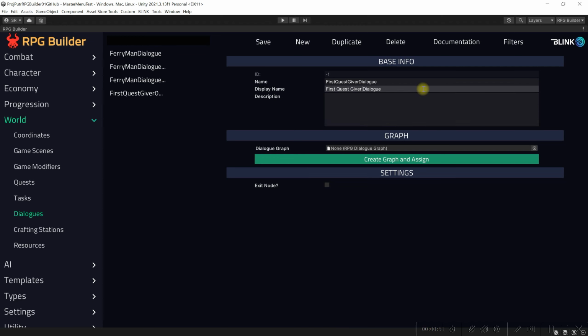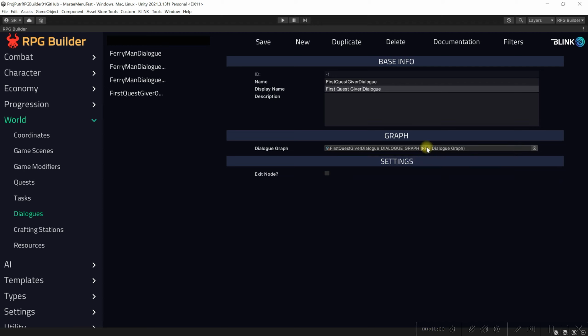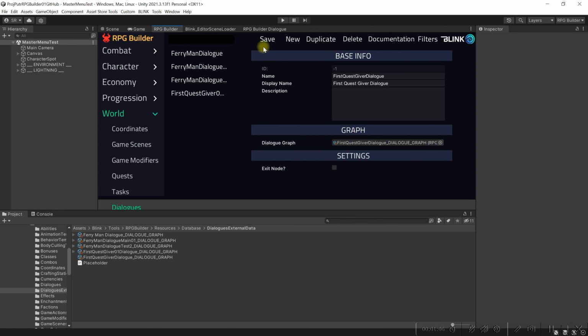Now, open the graph setting. Click on the Create Graph and Assign button. A new dialog graph is created. Then, open Settings and click on the Exit Node checkbox. You can add any message that you want. I will leave it as default. Save the settings.